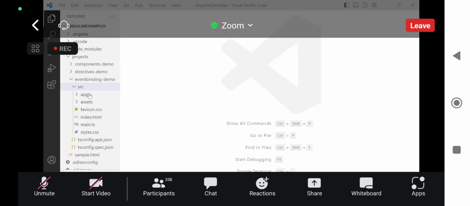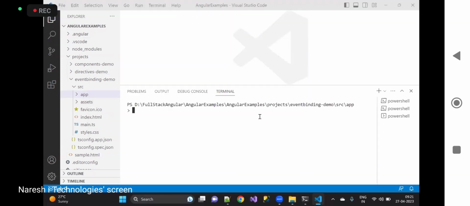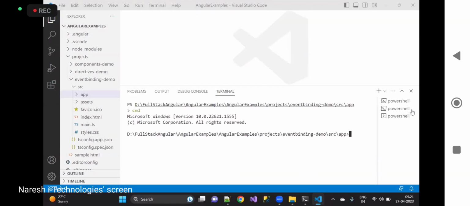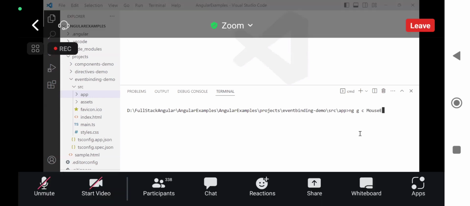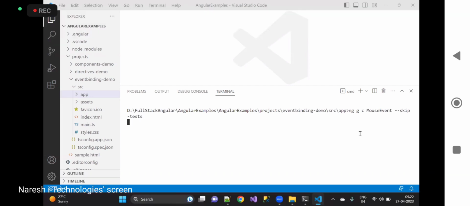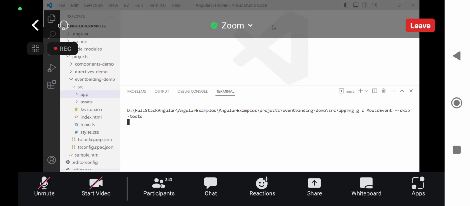Okay, I will show you how to create a component. Let me right click and open in the integrated terminal. Let me open my command prompt. Here in the command prompt, I'll just create a component. So how to create a component? ng g c for the component mouse event. Mouse event is the one that I can give, and hyphen skip hyphen test, that I can say, and click on OK, so that it creates the component.